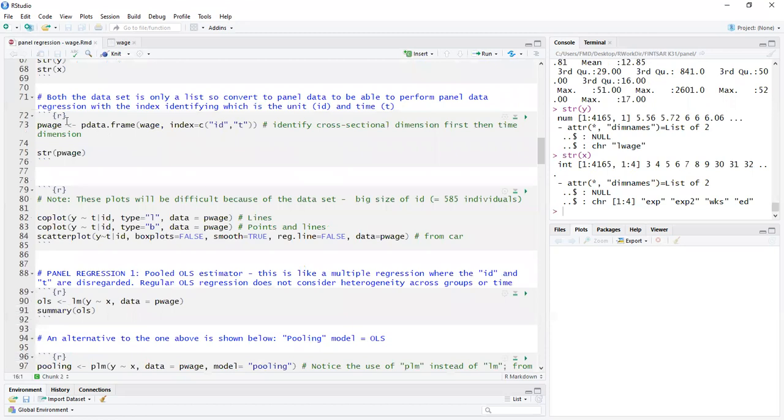Okay, so we're going to create a new object called P wage. This is the panel conversion of your wage data set into a panel data. So the function is pdata.frame. This is the function that we're going to use, and this is from the plm package. So we're using the wage data set.